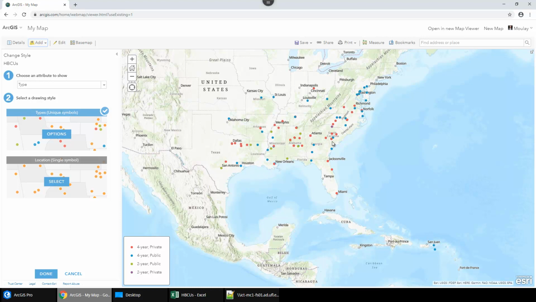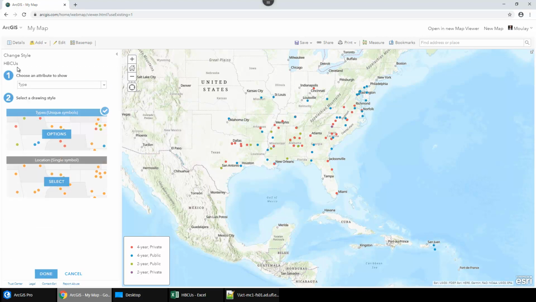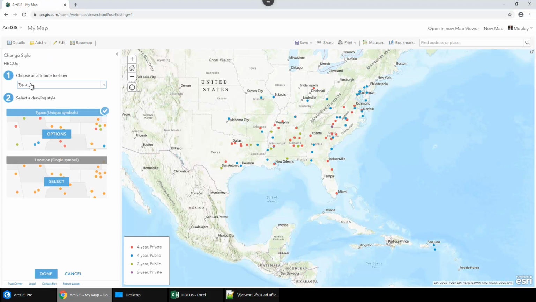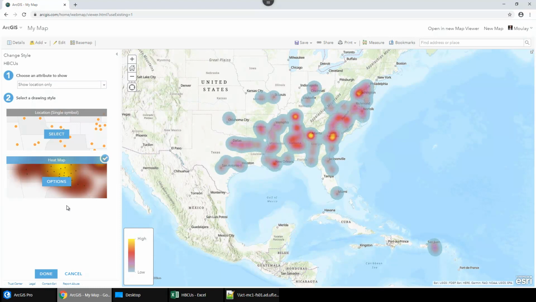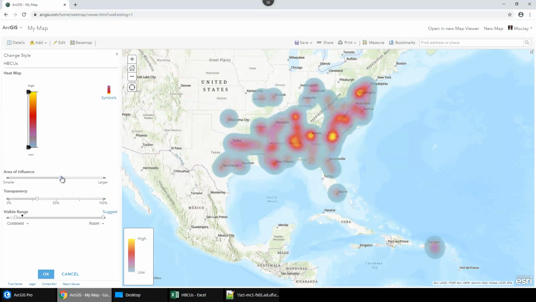Some things I like doing online is to check out the options here. Wait, not options here. If I go back, so let's hit done here, and then I go to the symbology again. Oh yeah, and I changed this over to show location only. I get this kind of cool option here for heat map. I think this is really nice whenever you click on it. There's some options here about the radius, like you can change the radius and so forth.